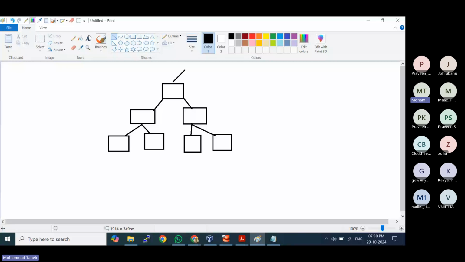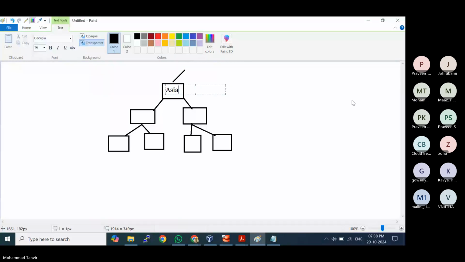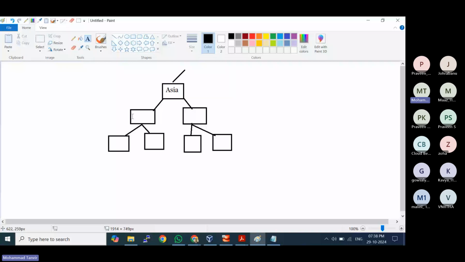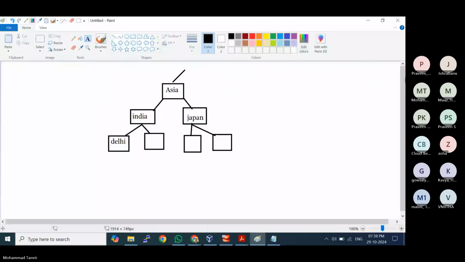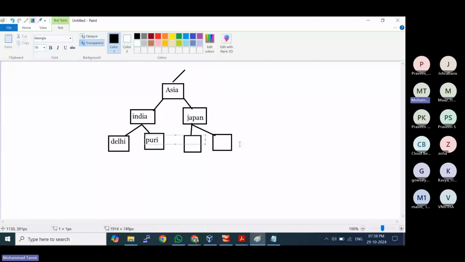Suppose this is the folder Asia. Inside the folder Asia, I have India, Japan. Inside India, Delhi, Puri. Inside Japan, Tokyo, NASA.